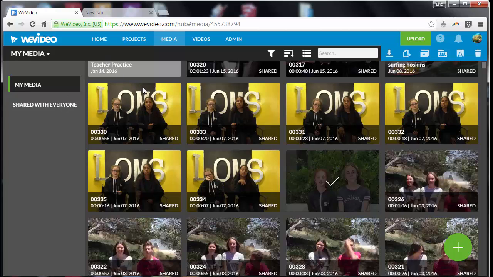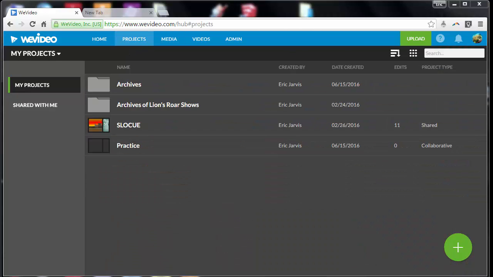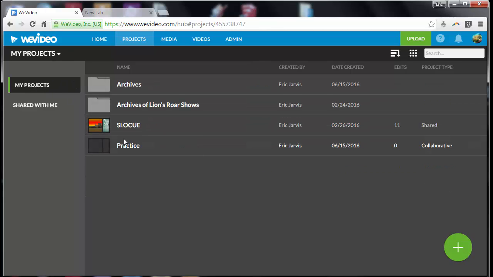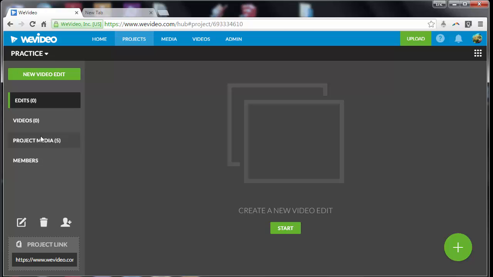I know it looks a little bit complicated, but having the projects and the collaborative projects, if you've ever collaborated with video, you know it can be really complicated. But then students go to projects, and I created the project, so it's my project, and they would click Shared with Me, projects that are shared with them, and they'd start editing. So that one was called Practice, and this is Collaborative, and you just click Start. Down here I can add more people, I can make my edit, I can invite people with a link to work on this collaborative project.